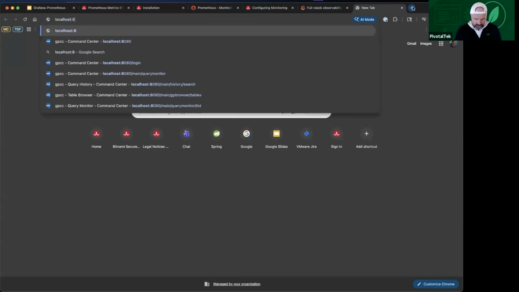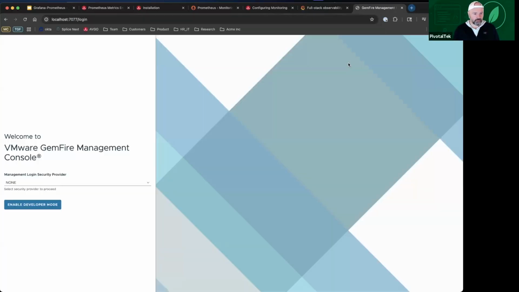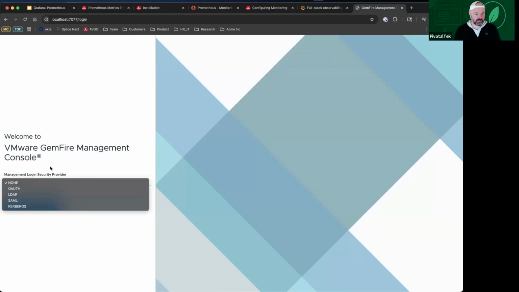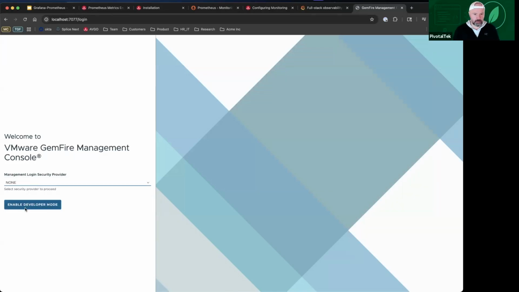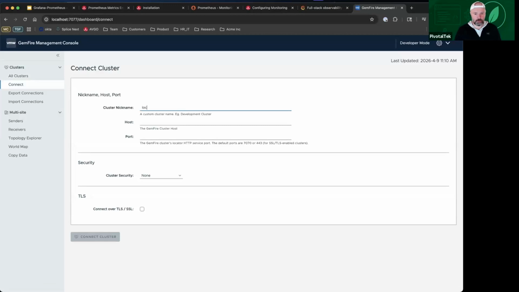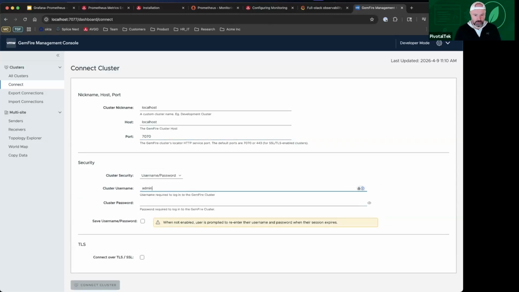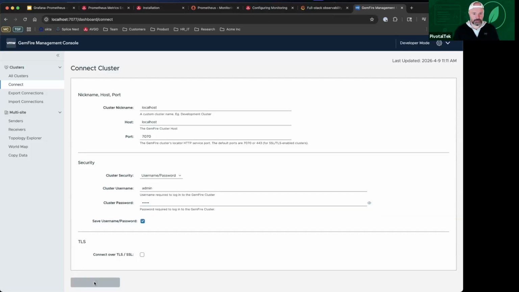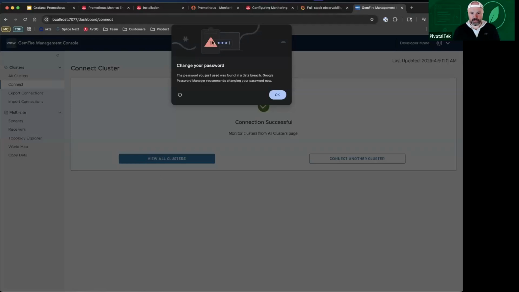Localhost 7077. First time you come in, you'll be asked if you want to configure unified authentication or just log in. I just want to log in. We need to add our cluster. So we will add our cluster localhost. Host is localhost, and the default port for our locator. And then I have basic security or authentication turned on. So we'll save that. We can click connect. I don't want to save a password.